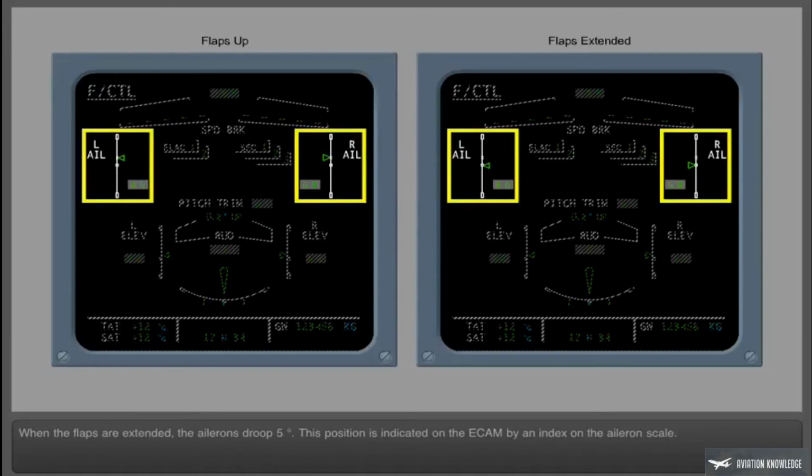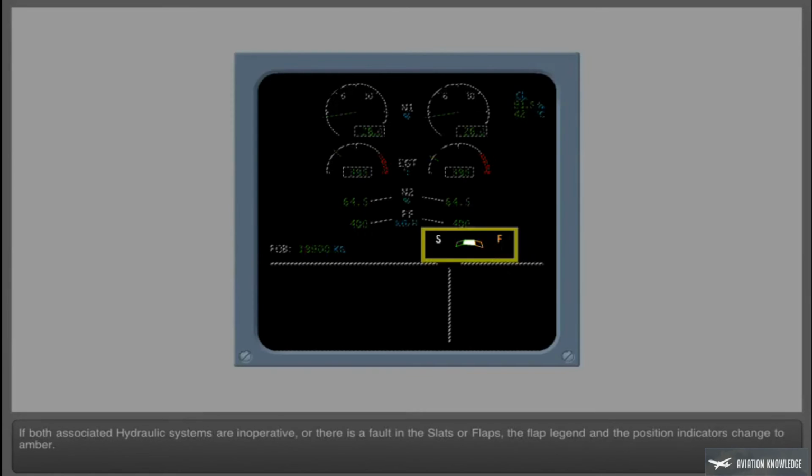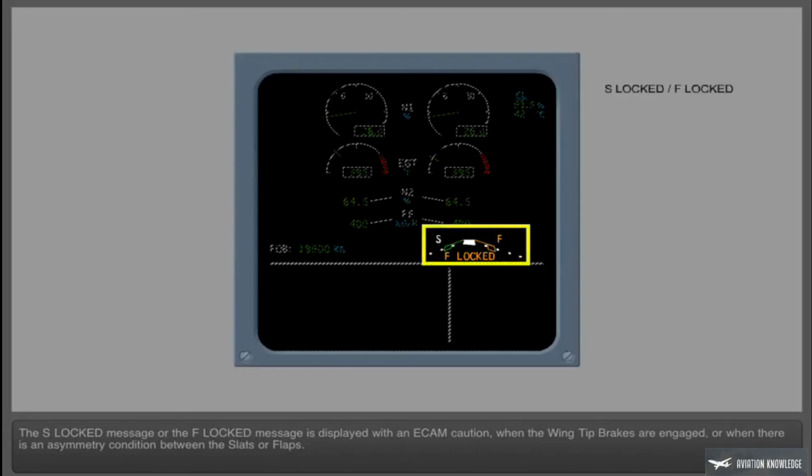When the flaps are extended, the ailerons droop 5 degrees. This position is indicated on the ECAM by an index on the aileron scale. If both associated hydraulic systems are inoperative, or there is a fault in the slats or flaps, the flap legend and the position indicators change to amber. The slats locked message or the flaps locked message is displayed with an ECAM caution when the wingtip brakes are engaged, or when there is an asymmetry condition between the slats or flaps.